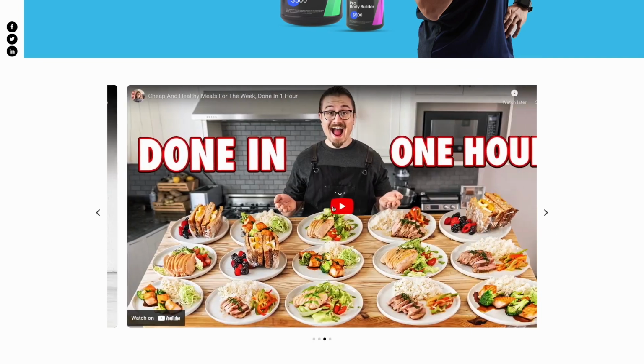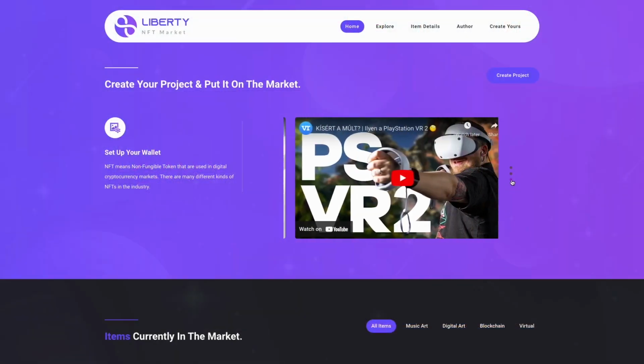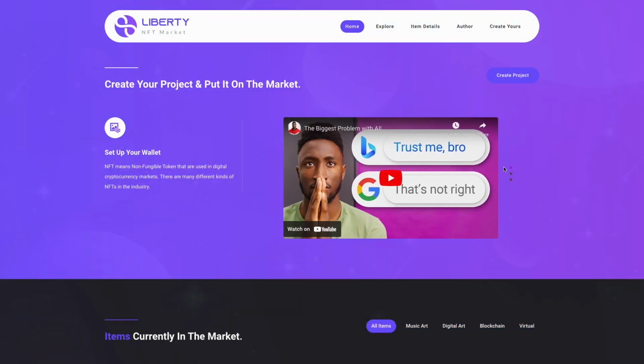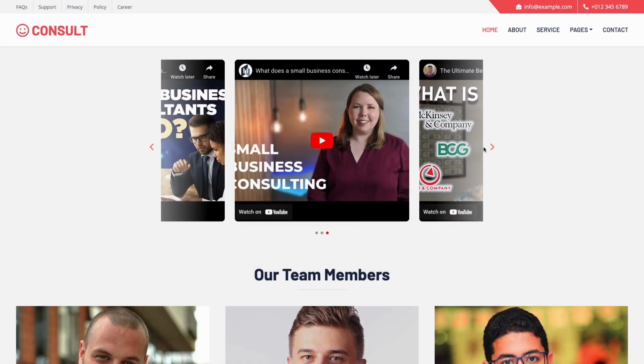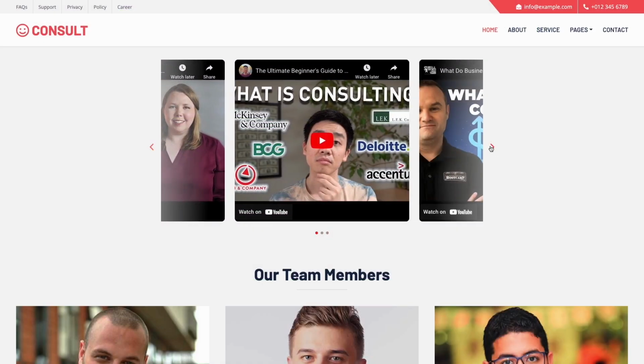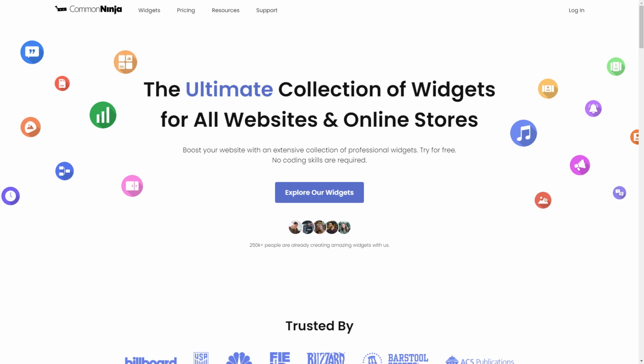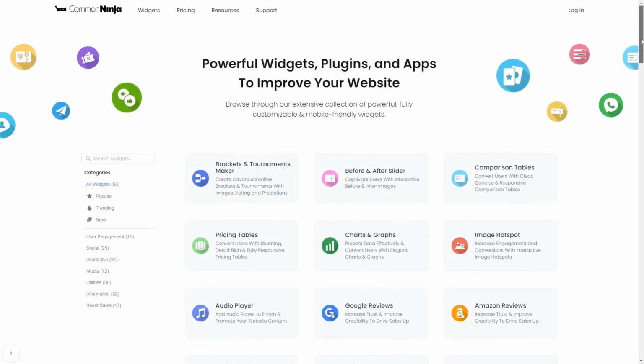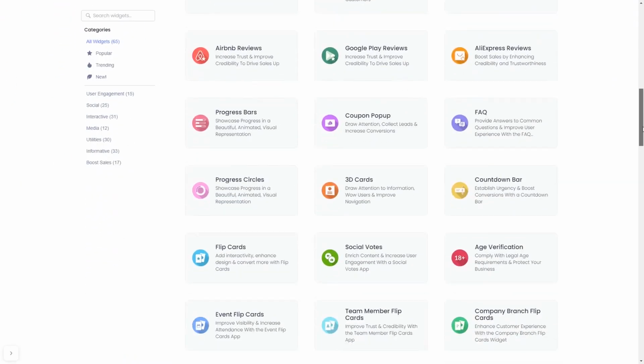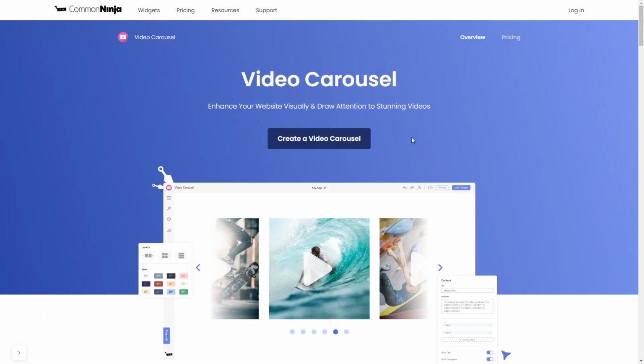The video carousel is a great addition to any website. To start, enter Common Ninja website. Choose your widget from our large collection of widgets. And once you've entered the widget page, click on the Create button to enter the Video Carousel editor.